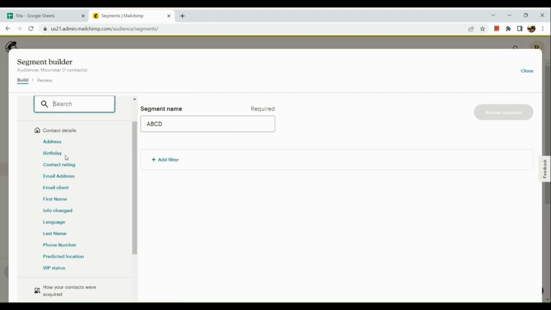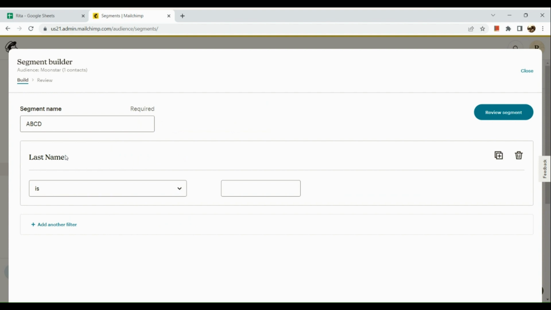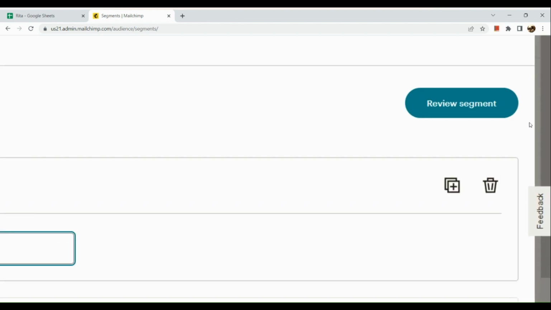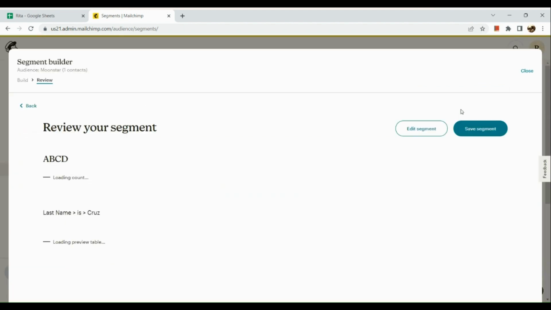So for the filter, you're just going to select the kind of information that you would want to segment. Say for example, last name. Last name is, and then you just need to input, say for example, Cruz. Now you can add another filter if you would want to, but let's try reviewing the segment first.